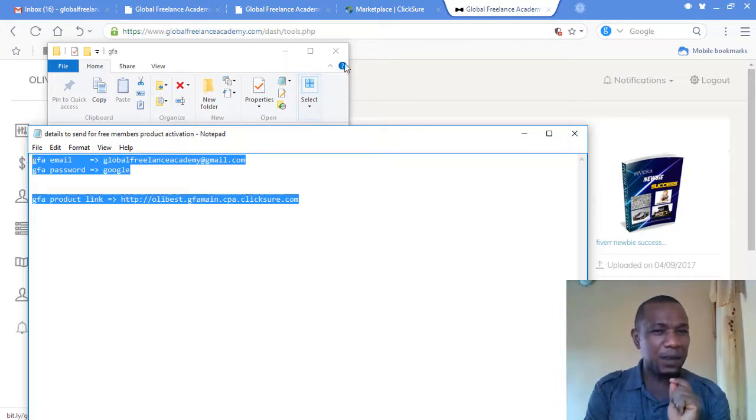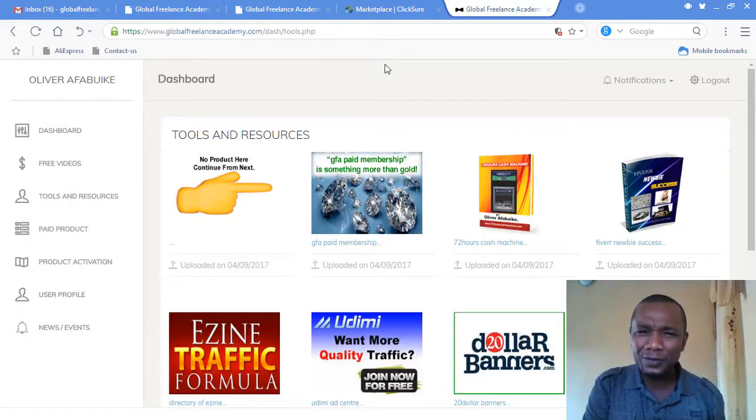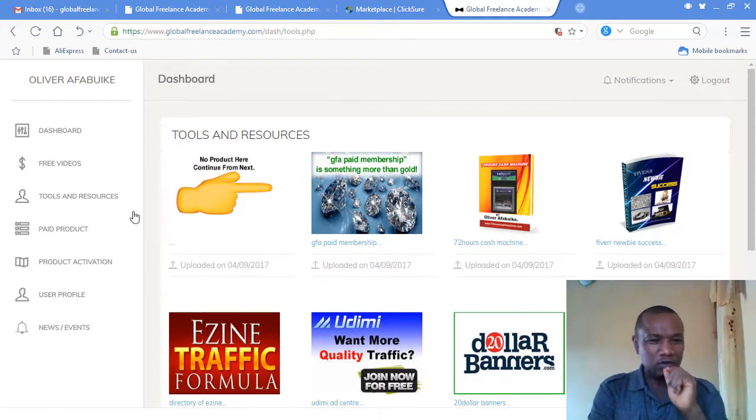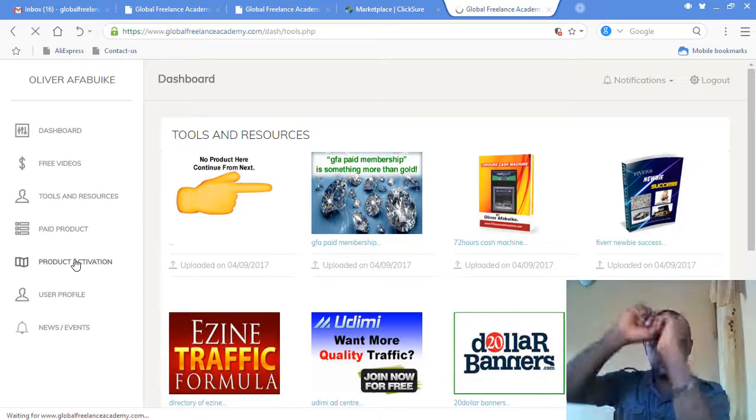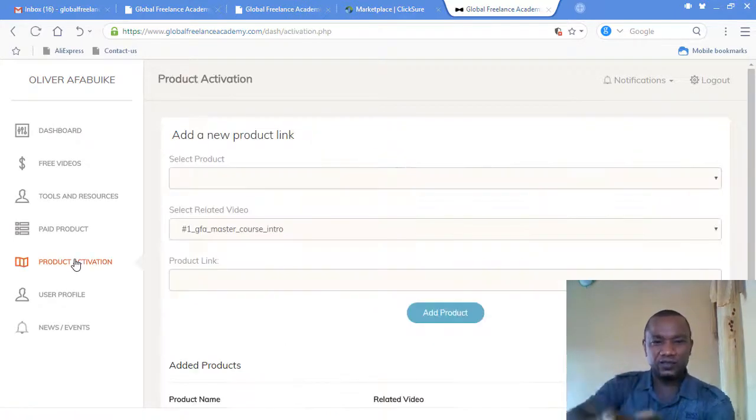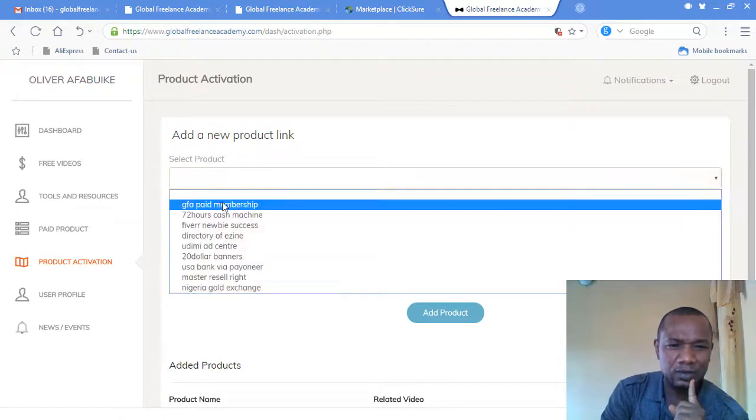But if you're a paid member, why should you be waiting for the Global Freelance Academy to do it for you? You have to do this small task for yourself. You understand me? So how to get it done? Go to this place that says product activation. You have to select this first product that says GFA paid member.